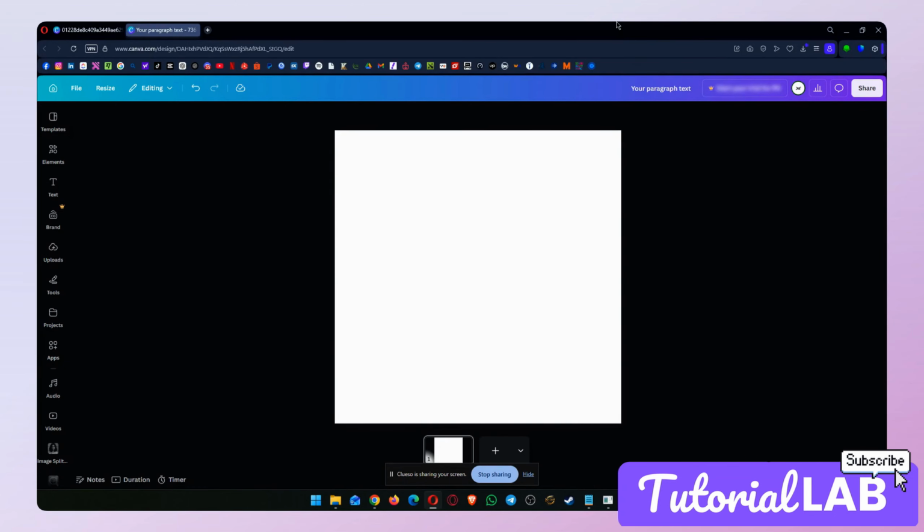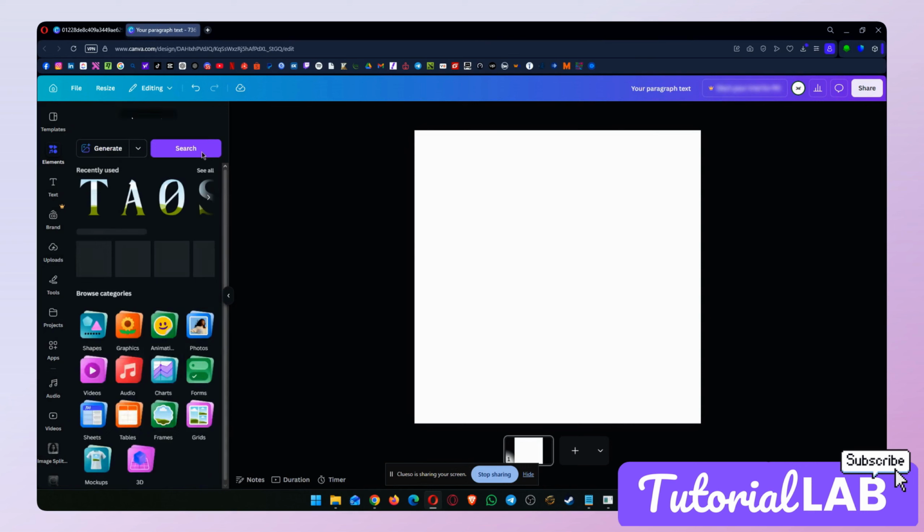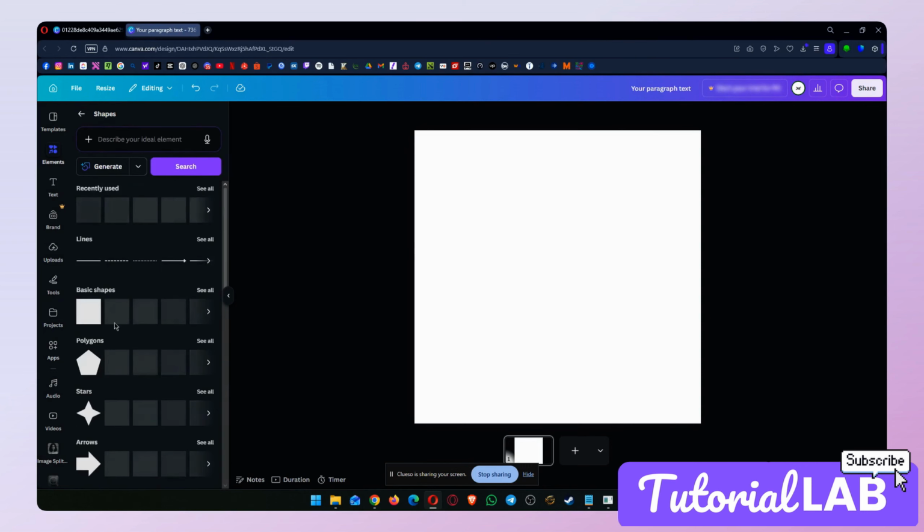Now let's get started. On your Canva dashboard, to create exit and entry animations for elements in Canva, all we need to do first is insert an element. For example, let's choose a shape element here.